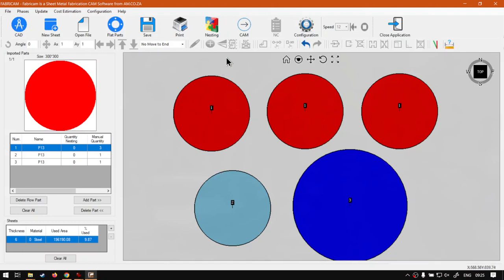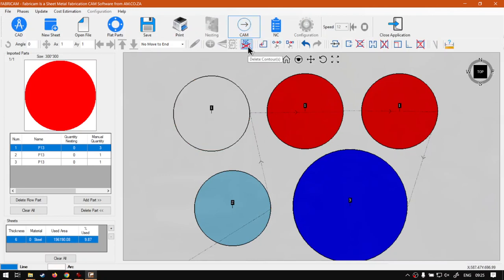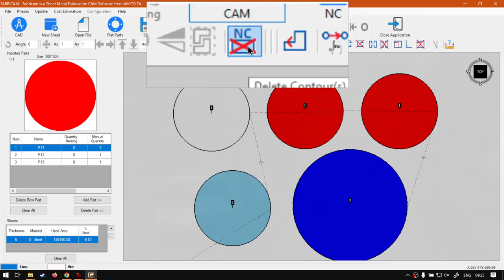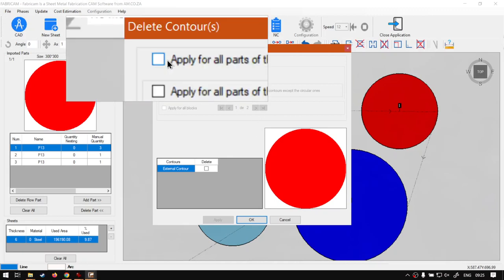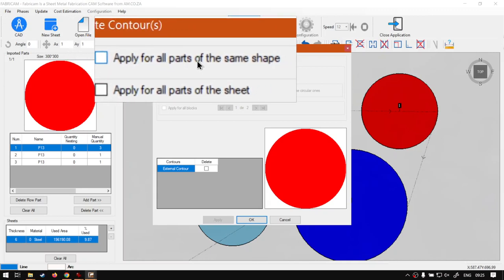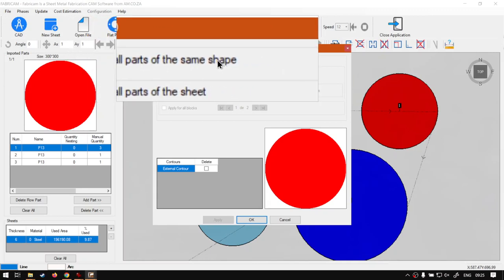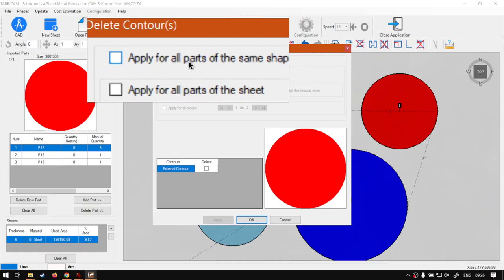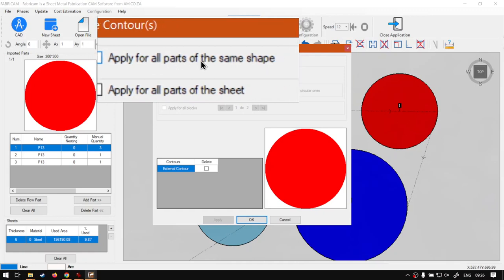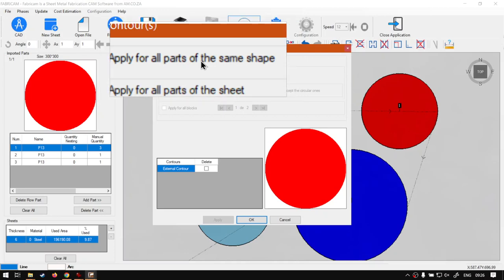So now what I'm going to do is go here to the actual cam option. So we have it selected. I'm going to select our first shape and then go to the delete contours little button over here. And once we open this, we'll have some options on top here. So I'm going to zoom in so you guys can see it a bit better. So we've got here apply for all parts of the same shape. Now this one is interesting in the sense of the way you must interpret it, because you might think if I click this, it's going to apply it to all the circles.